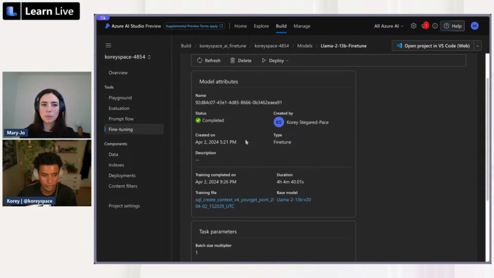I don't know if that one has to be globally unique, by the way, that deployment name. I don't know if you know that. No, I don't think so.